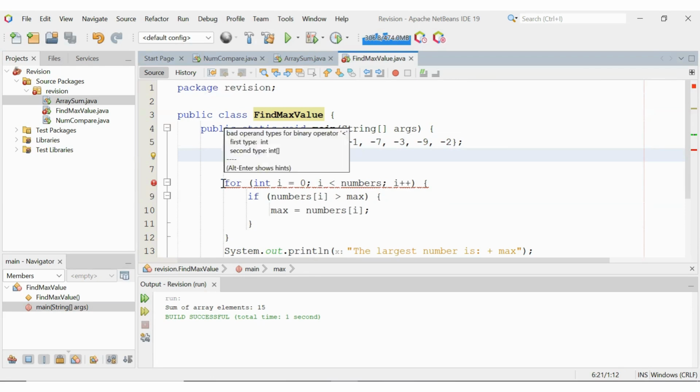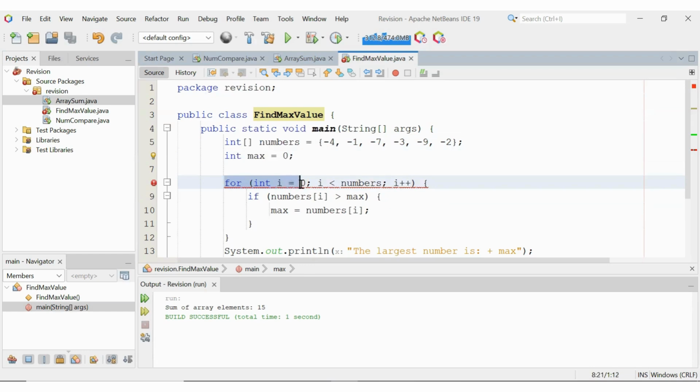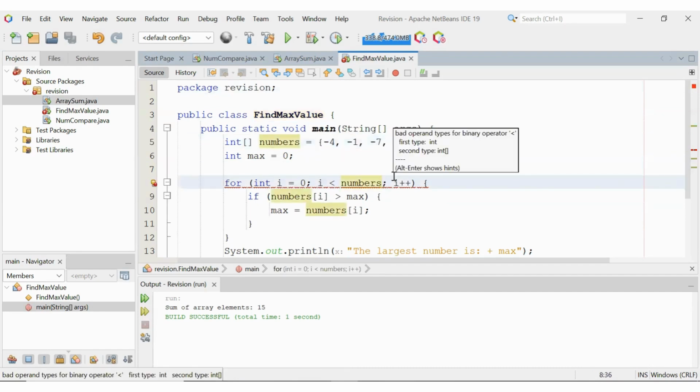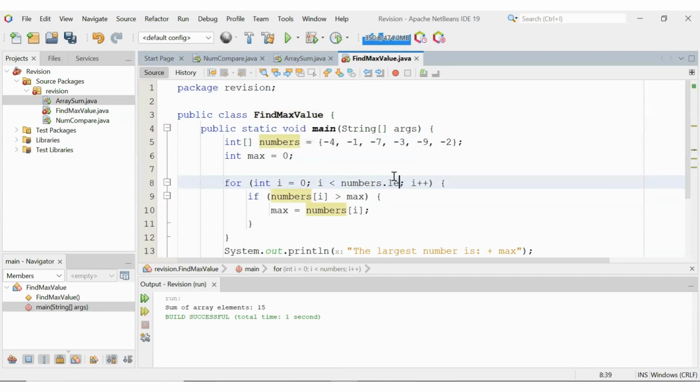Okay, here we have the for loop. Integer i equals 0 is correct, because we know that the index always starts with 0. i less than numbers dot length, right? We need to put in dot length here. Okay, and then i plus plus. So again, this will be a syntax error here.